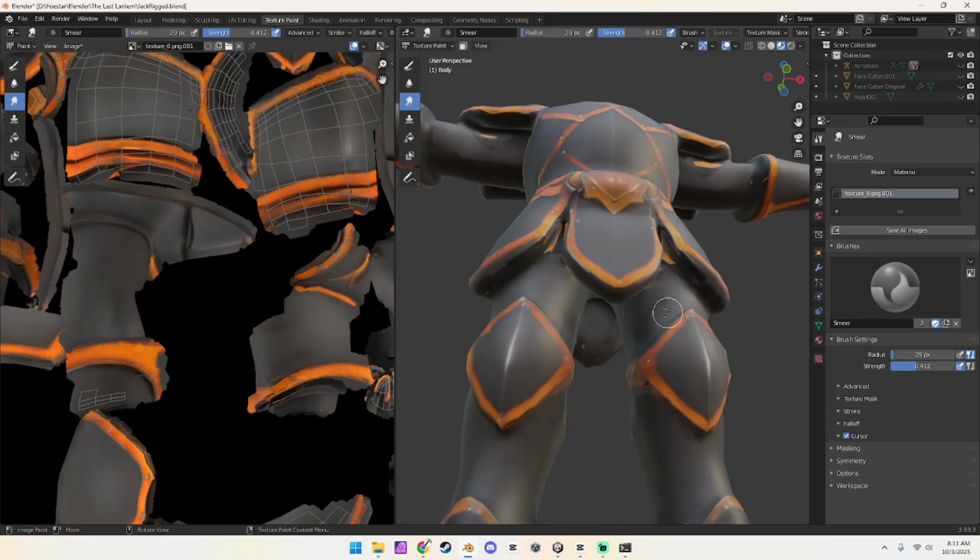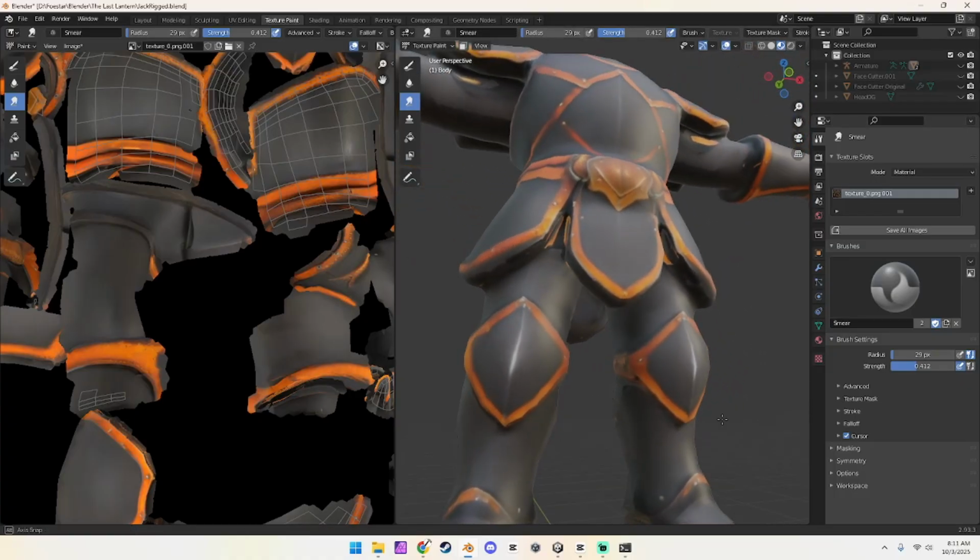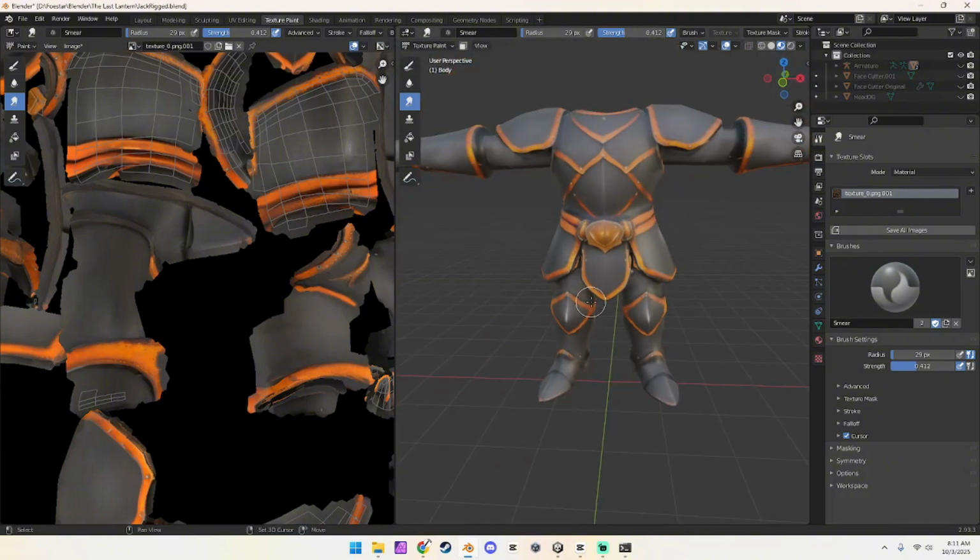And same thing with this side. And that looks a little bit better than it did.